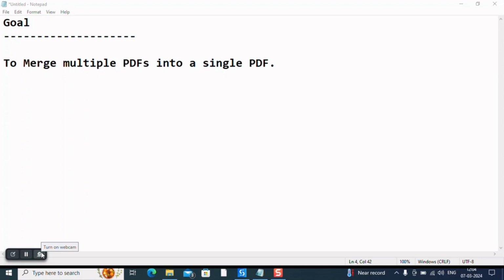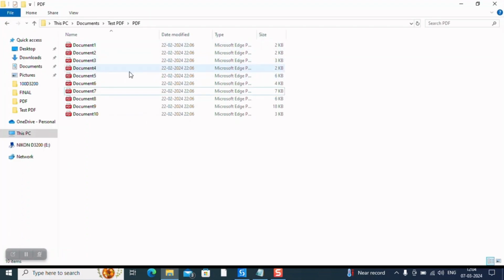In today's video, our goal is to see a technical demo on how to merge multiple PDFs into a single PDF. So let me show you what I mean. Here, in this particular path, I have 10 different PDF documents and I would want to merge all of that into a single document. Let us take a quick look at the documents.